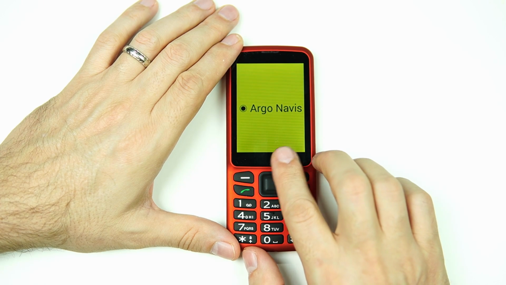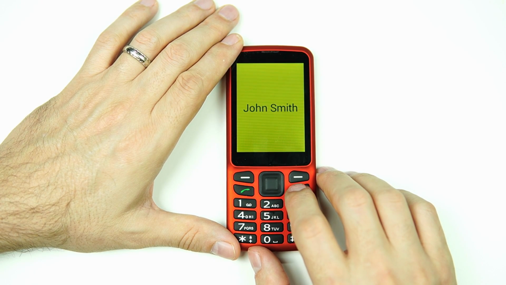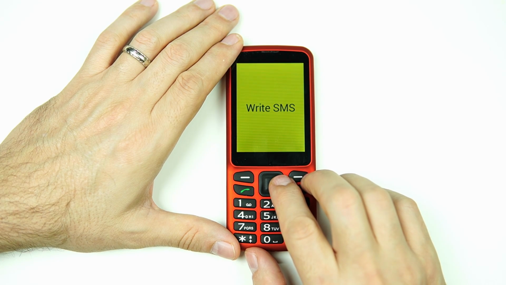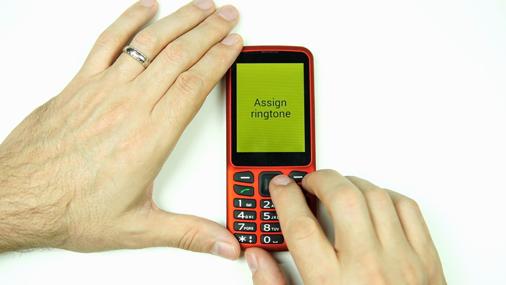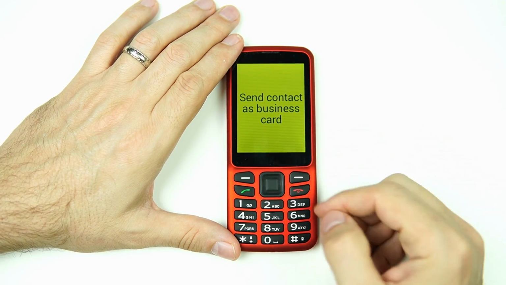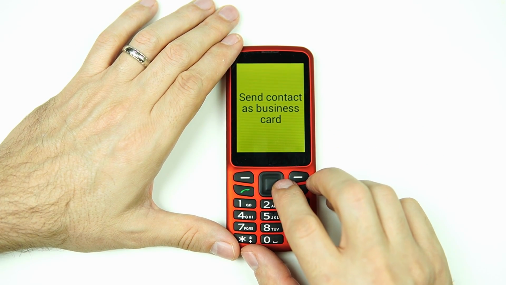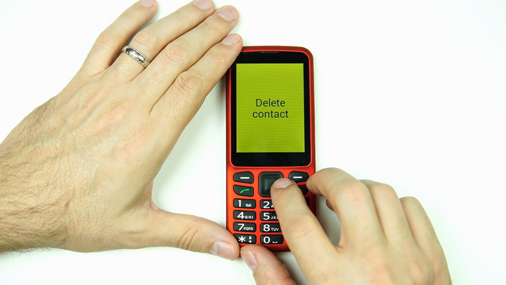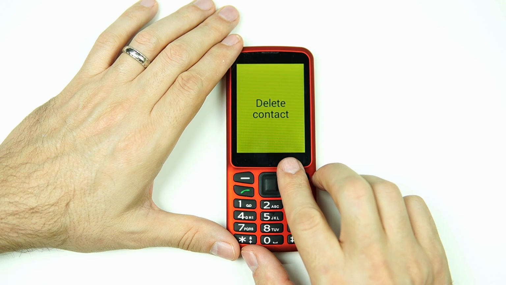So I clicked OK. John Smith 2 of 3. Dial 1 of 6. Edit contact 3. Assign ringtone 4 of 6. Let's see what other options we have. Send contact as business card 5 of 6. We can share John's contact information as a business card. Delete contact 6 of 6. And then we have the option to delete John's contact information.